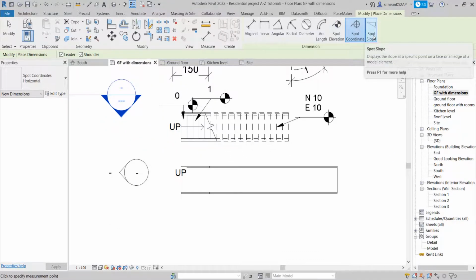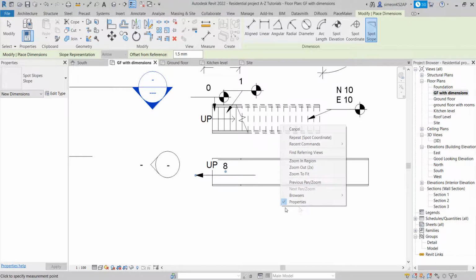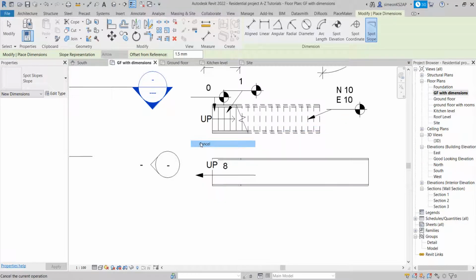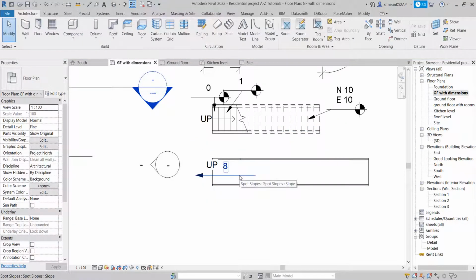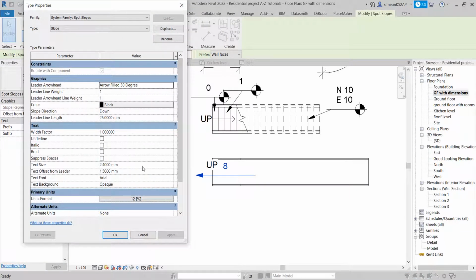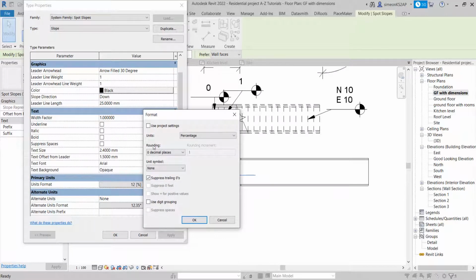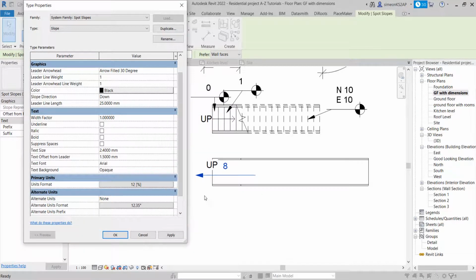Let's now go to the slope dimension, and we are going to use this ramp here, which has a kind of slope. You can see that if I place this dimension here, we have already mentioned the slope of this ramp. You can always go to edit and change the unit formats. You see I'm using the percentage here, but you can always choose what you want. You can use the ratios and so on, but here I want to keep it as percentages.